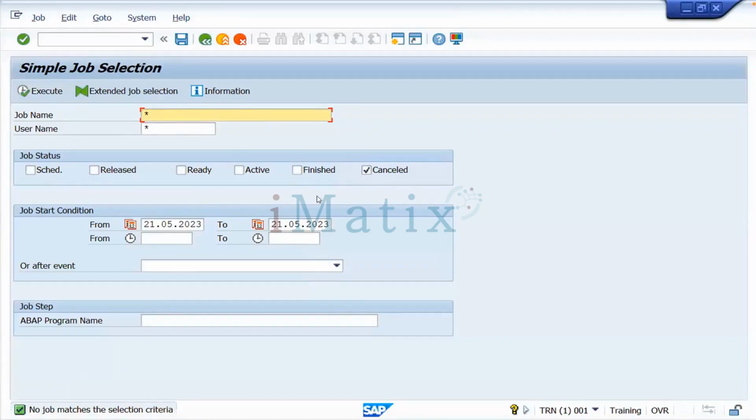If any job got cancelled, a job can be cancelled for different reasons. Maybe we have to update something into the database and there was no free space in the database, so the job got cancelled, or it had to import something. All this information we can see from here. In SM37 you have to check any job which got cancelled or not.